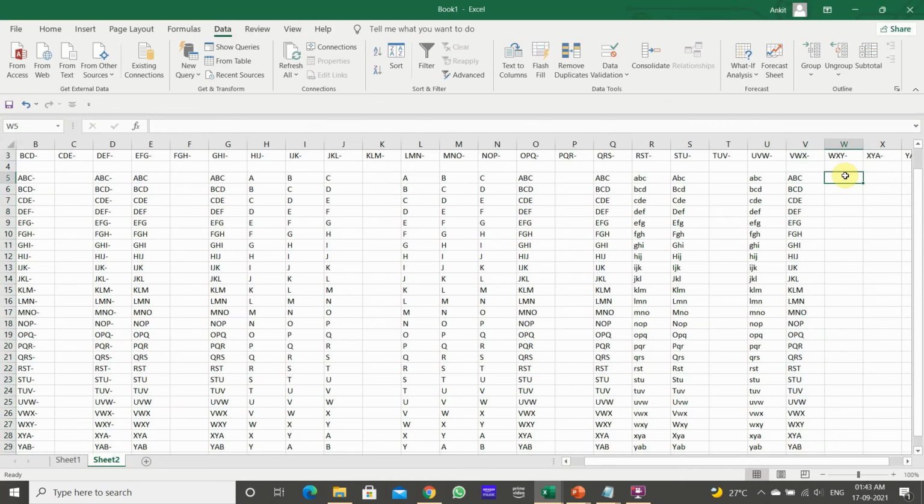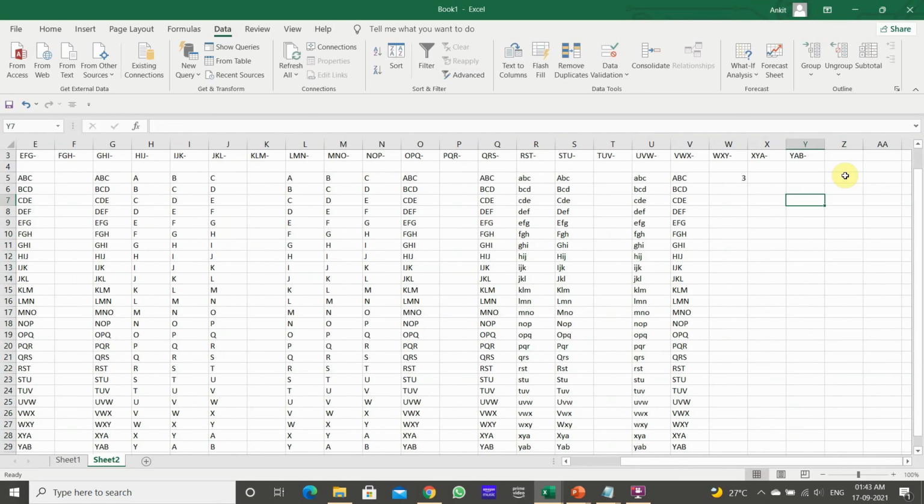One more thing you can also learn. If I want to know how many characters are there in any text, you can use the length function here. 3. Suppose if it is Robert, if I want to know how many characters are there, you can use the length function as well. How many characters are there in the name?